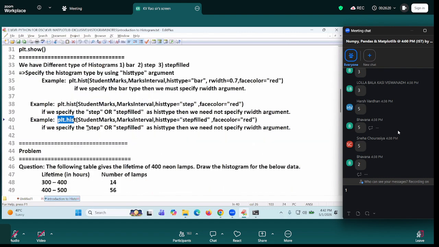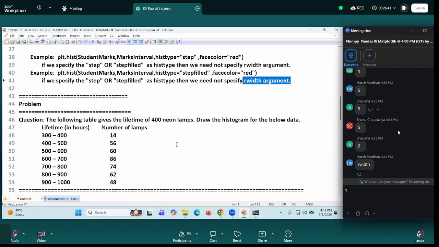plt.hist, student marks, comma, marks interval, comma, histtype step field, face color is equal to red. If we specify step or step field, of course, this R width cannot be specified. Even if we specify step field, which one can I not mention? R width. I think you are following me. Right. Next, one more example.